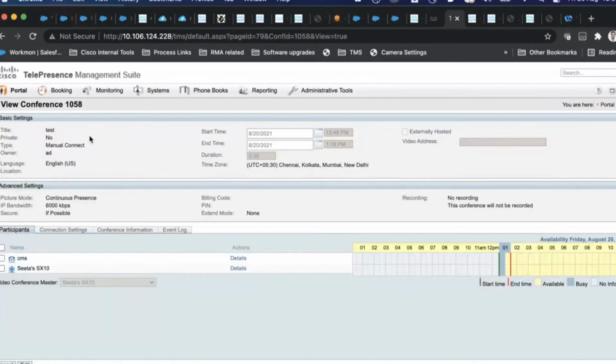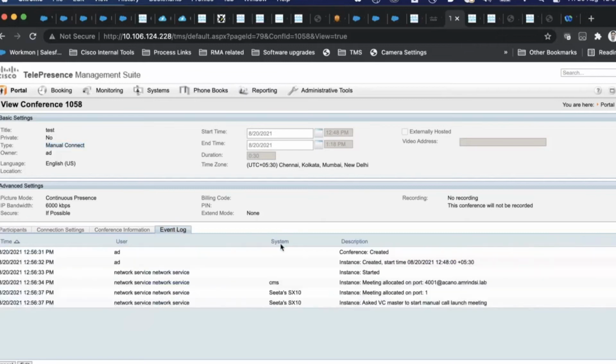Meeting type is manual connect, so no dialing would happen. But you'll see some events here. When you see this part, it says meeting allocated on 4001 at Akano Lab. This means my meeting has been allocated on CMS 4001. It is my space.